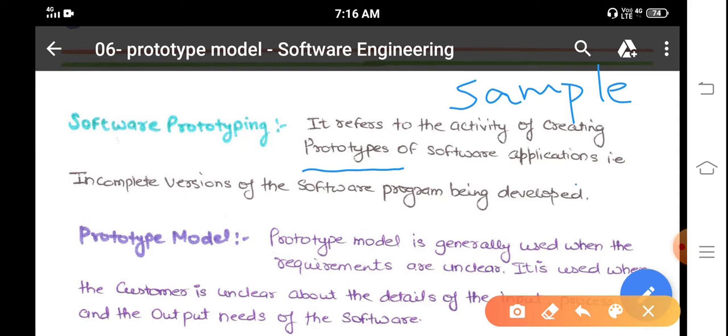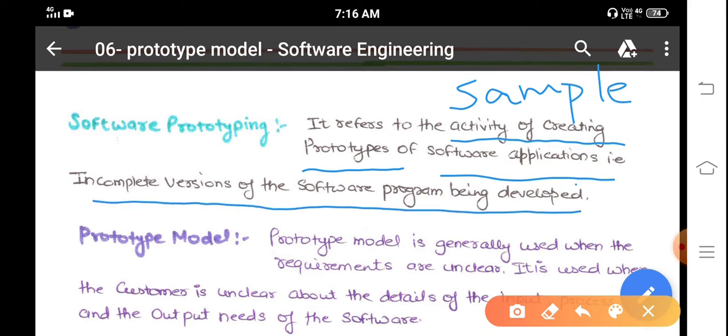In the prototype model, here we can see what software prototyping is. It refers to the activity of creating prototypes of software applications. Here we create a sample of that software product, and we can call it an incomplete version of the software program being developed. We just create a sample and show it to the user. If he is satisfied, then we produce the product.